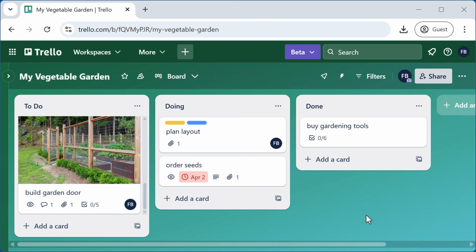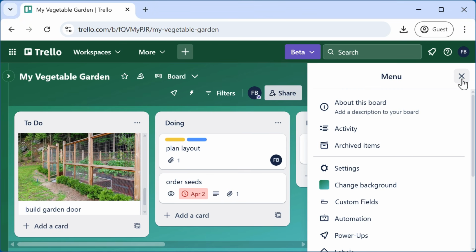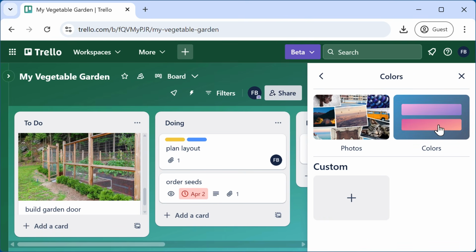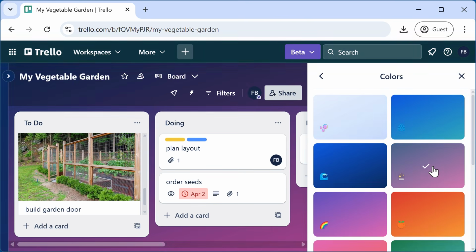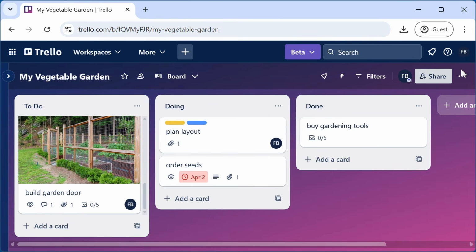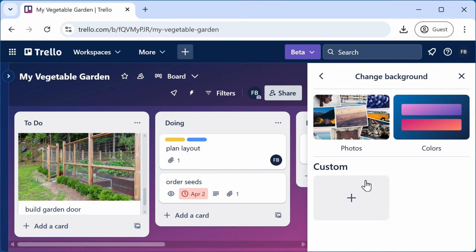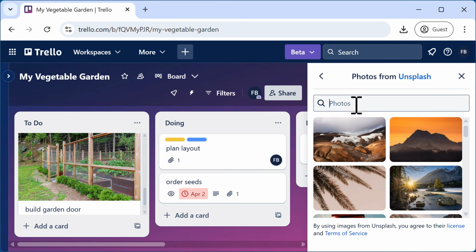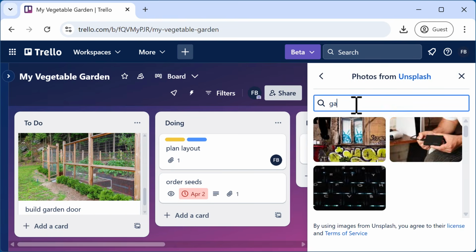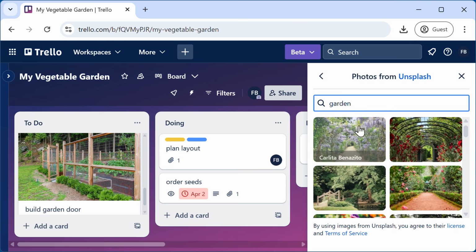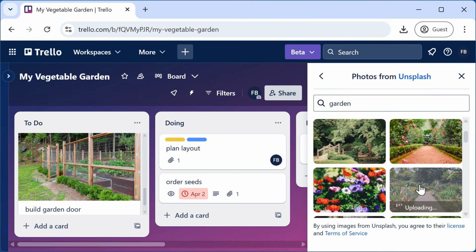If you want to change the appearance of your board, you can easily change the background to a different color or an image. To do that, from the board view, click on the three dots in the top right corner. Then select Change Background. Click on Colors to choose a different color. Or, to select an image, click Photos. You can search. I'll search for garden and select one of these.